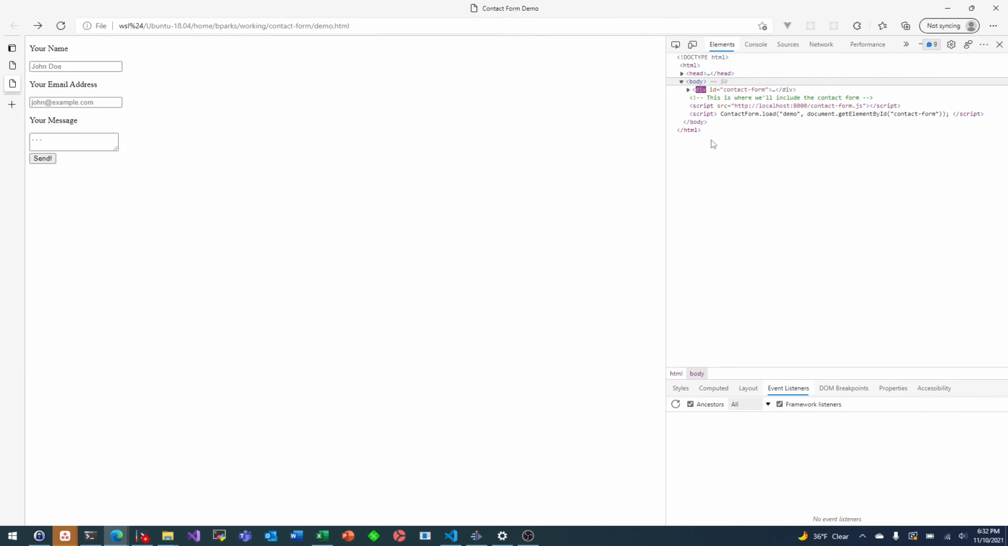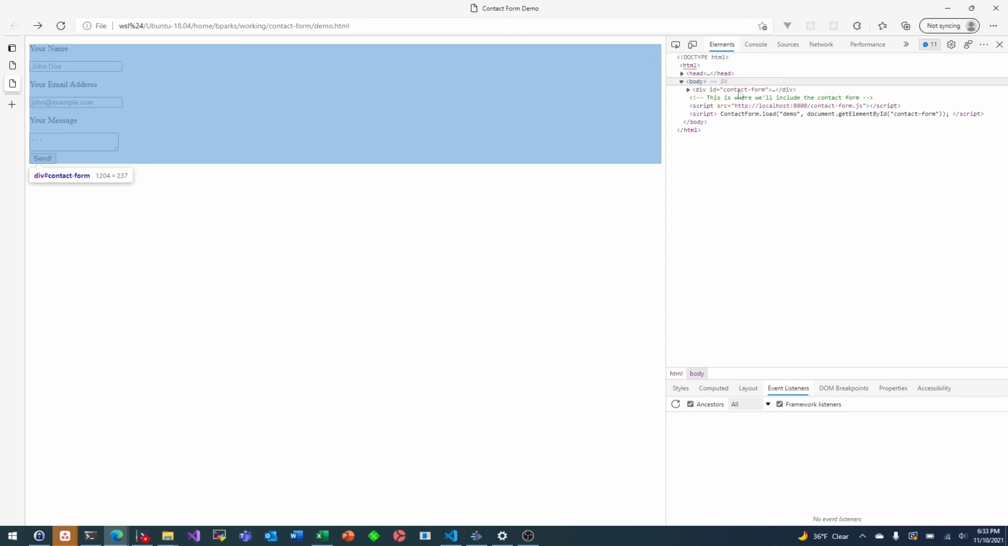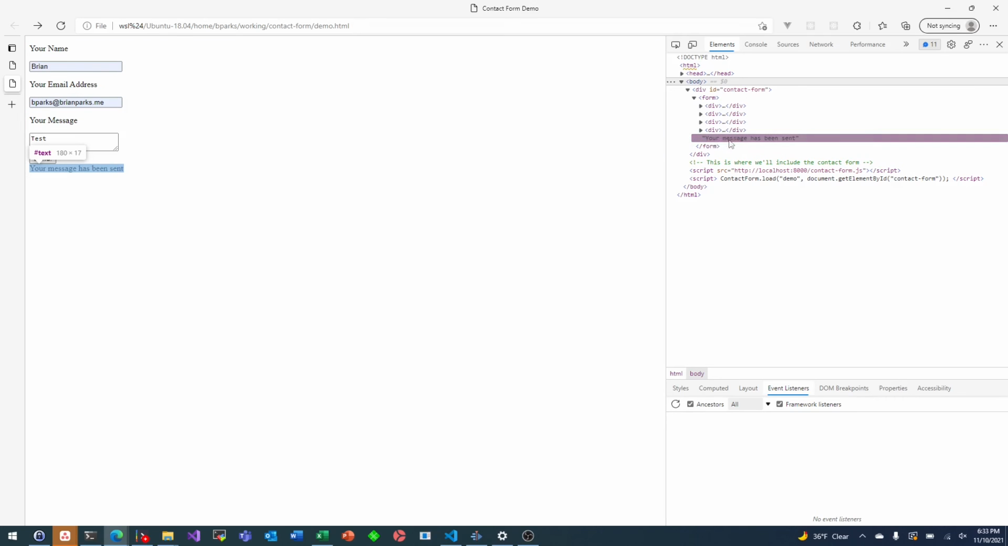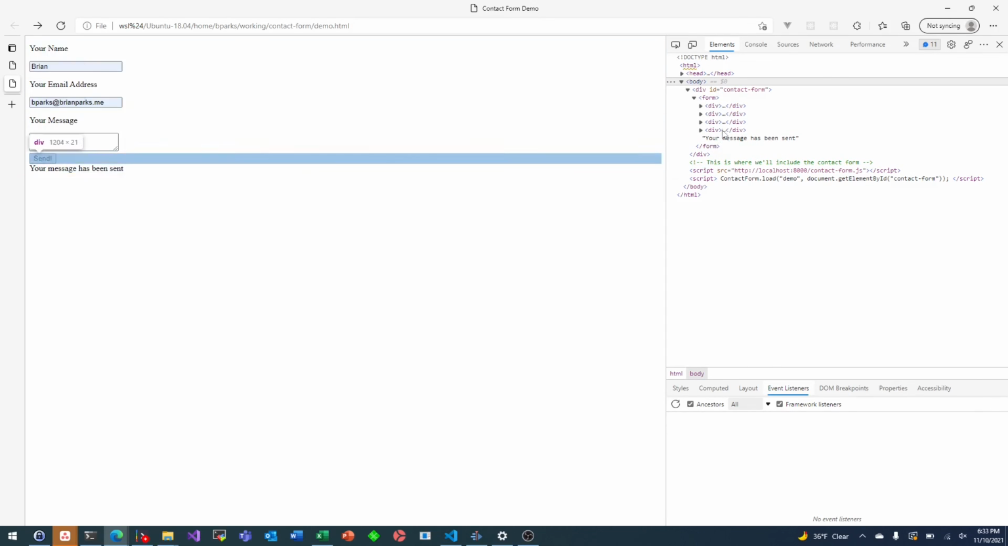So if we refresh, now we'll see we have a div with an ID of contact form. You may have seen it highlight when the contact form actually loaded, but you can see that the form we've created is now inside of that contact form. And if we send in this contact form, once it sends, you'll see your message has been sent, and it's inside of the form, exactly the way it worked before when we were just appending this to the DOM.